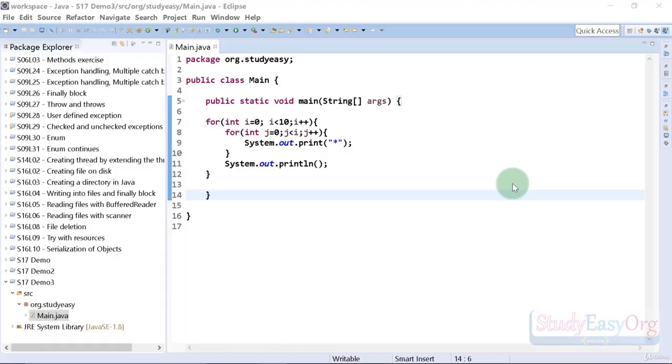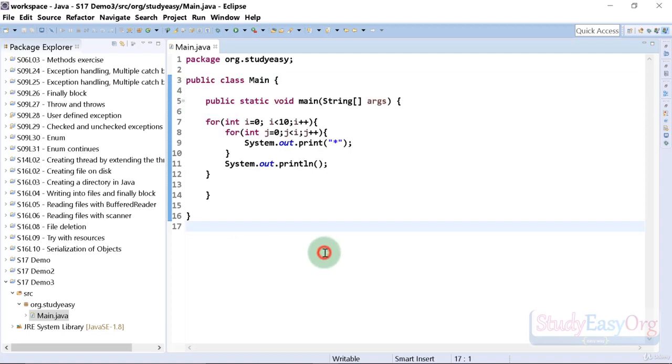Hey there, welcome back. Friends, today we will discuss a small little thing which is useful when we debug an application. In order to understand this concept, first of all, I have created this small little demonstration program which will create a pattern.